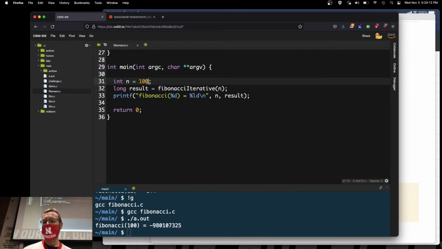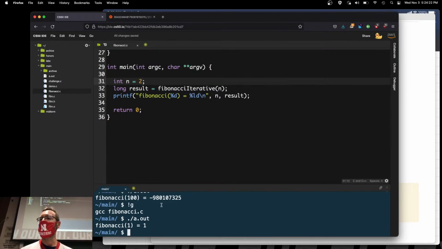Good question. That loop will never execute, so we'll probably get 1, right? And for 2, we should get 1 as well because it will not execute, or will it?